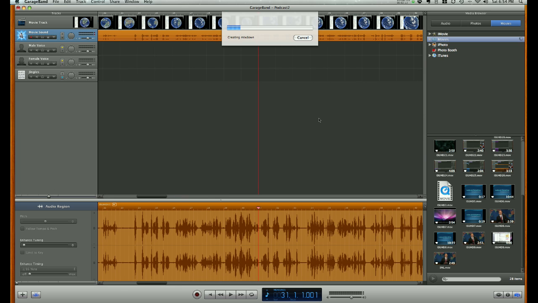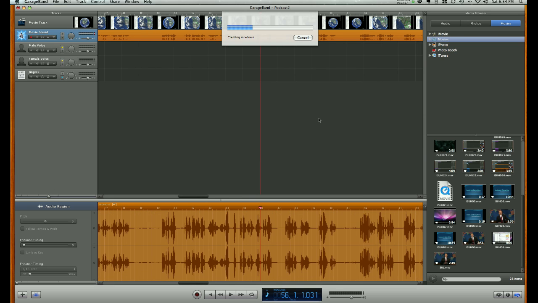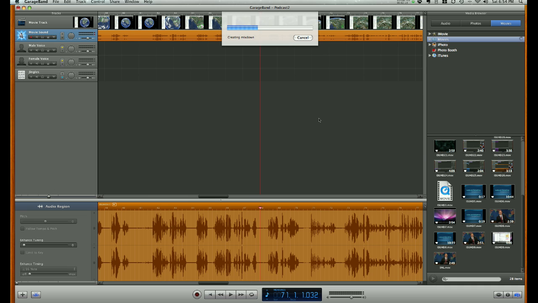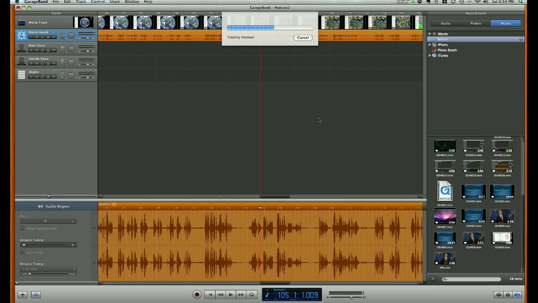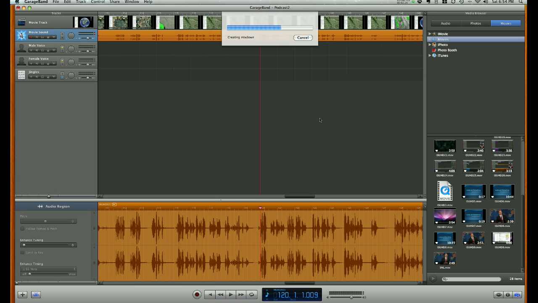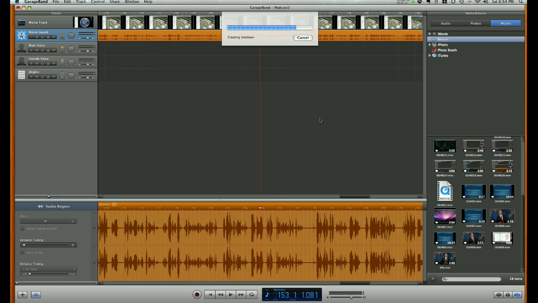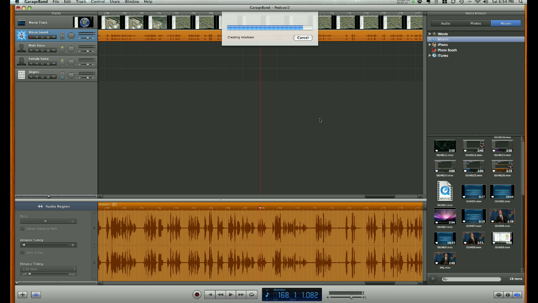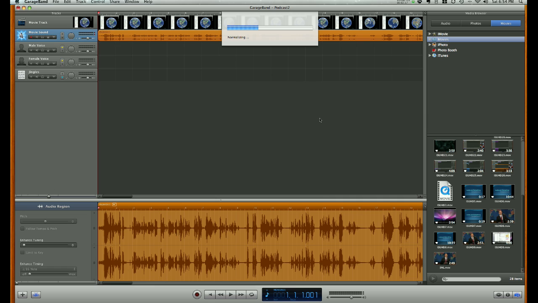GarageBand will go through the process of mixing this video podcast and compressing it into an iTunes acceptable format. And once it is done, it will put it in my iTunes library, and I can play it on this computer. I can download it to iPods, iPhones, any type of media player.